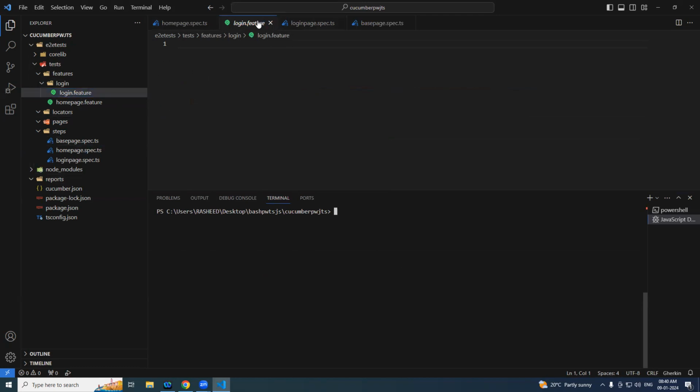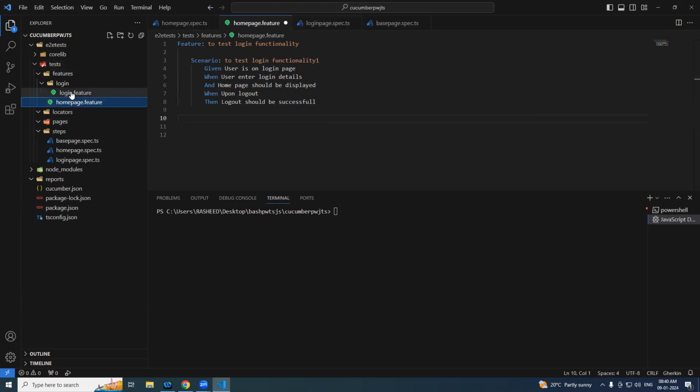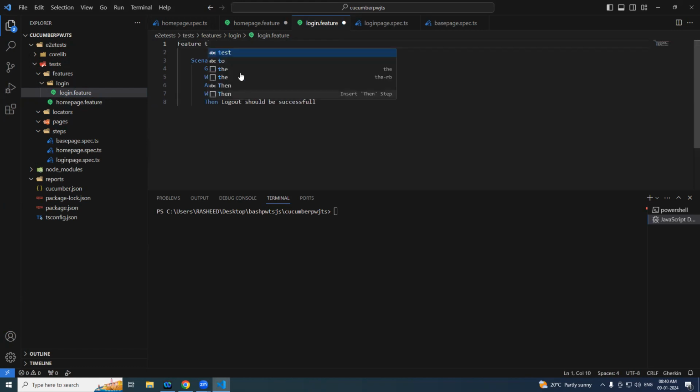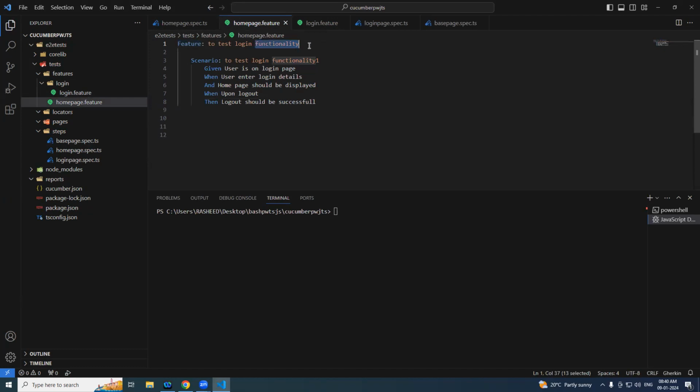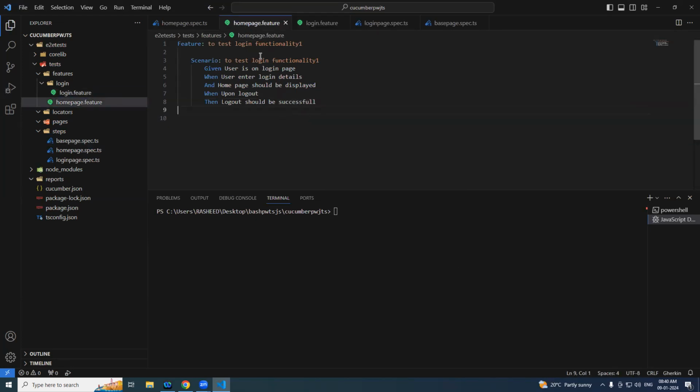Our login feature is still blank, so we can do one thing: control X, and then paste it in the login feature. Let's add a feature to test login functionality one, or else we'll just copy and this is going to be one, and this is going to be two. Generally, we don't do numbering like that, but for the time being, let's keep it as this. I think we're all good, and it's time to run the script. NPM test.